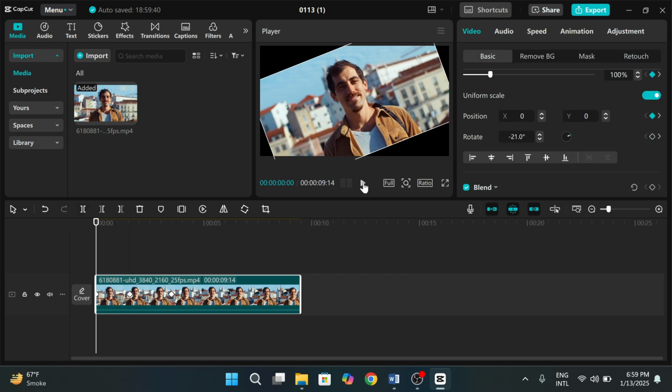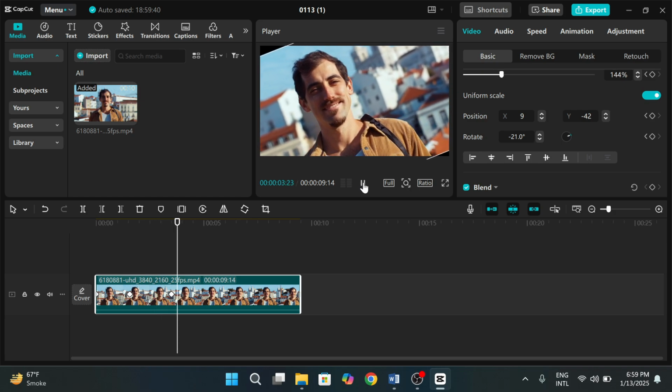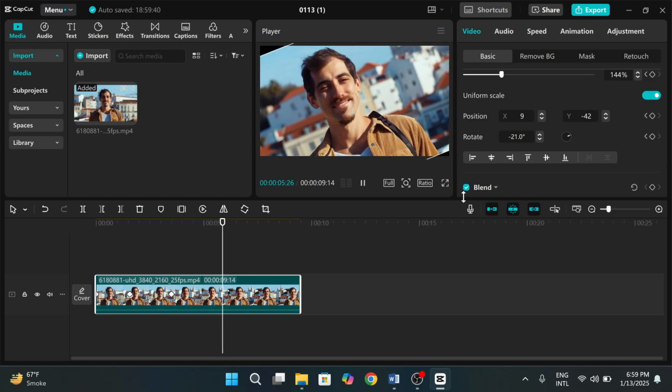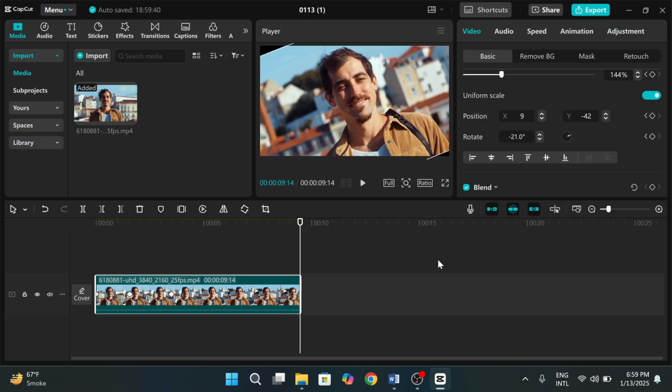Preview the video to see how the animation flows and fine-tune the keyframes if needed. And that's how you add keyframes in CapCut PC. This simple technique opens up endless possibilities for animating your clips and creating smoother transitions.